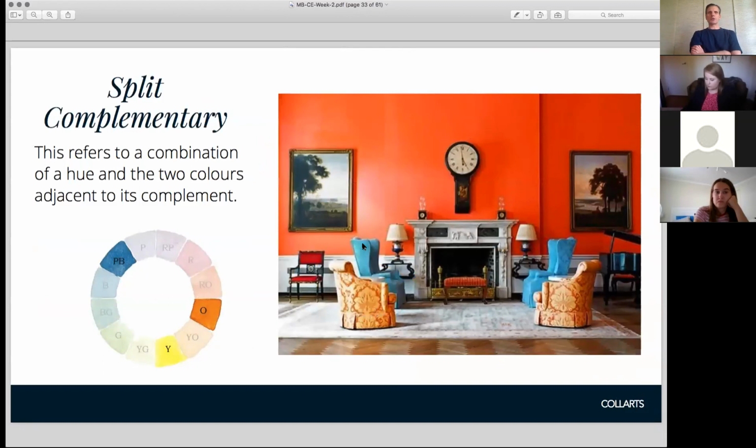We can also use what we call a split complementary. So we can use that third color. This is a combination of a hue and two colors adjacent to its complement. Again, see how it has been used. We have that very bright orange wool, quite powerful, and just a touch of the blue for the furniture. Not too much, but it creates a nice balance. It breaks down the space in a very interesting and vibrant manner.